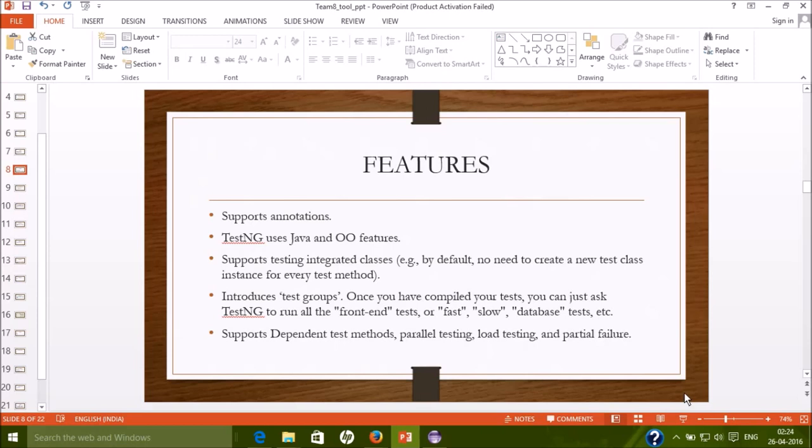So basically, moving back to the features of TestNG, what TestNG is and what it supports. One of the major features of TestNG is that it supports annotations. Don't get confused. Once we move into explaining while we're coding, you'll get a deeper sense of it, and it'll be more clear. TestNG uses Java and object-oriented features. It supports an integrated testing class, so you don't need to create a new test class instance for every test method that you create. By default it's created.